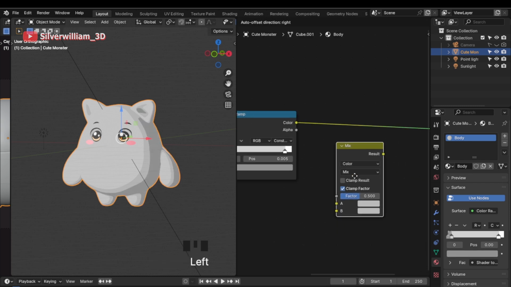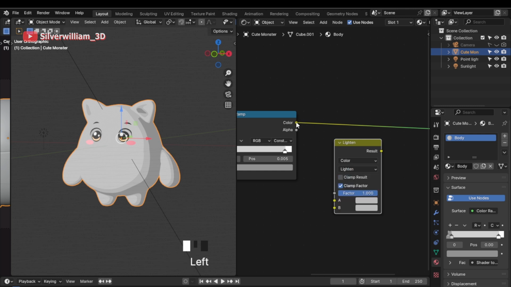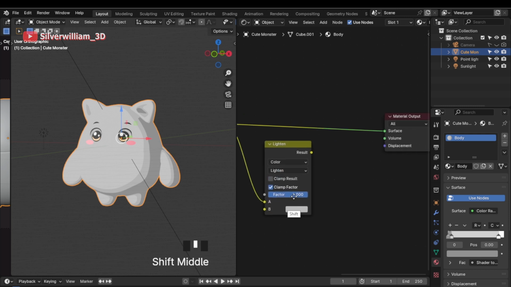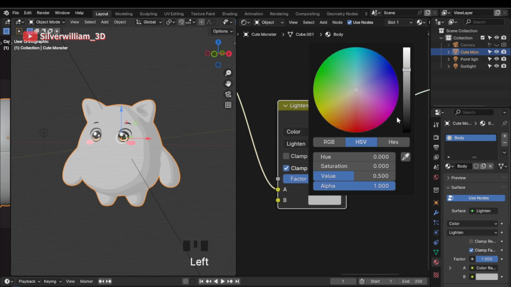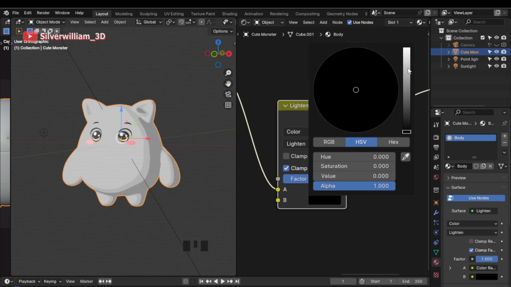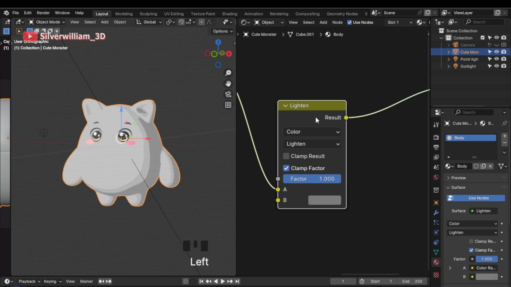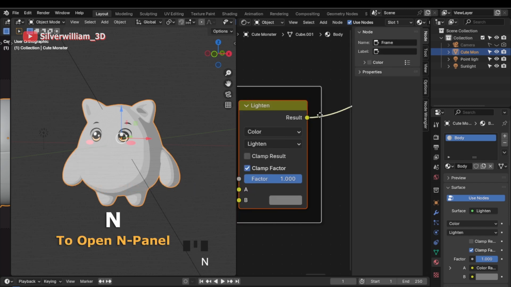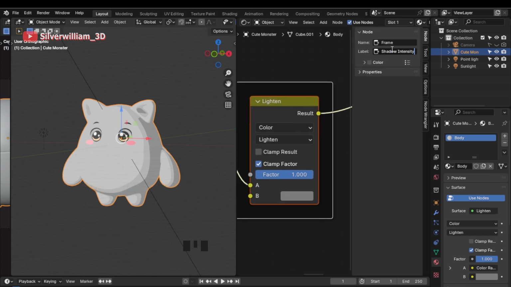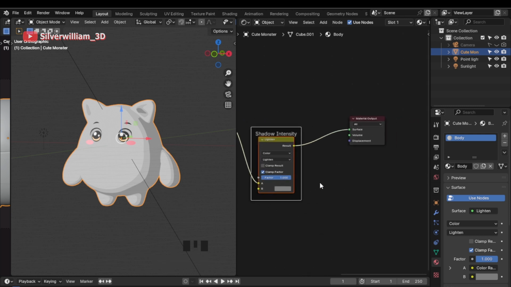Now let's use the Mix Color. Set the mix color to Lighten and set the factor to full 1. Plug the color ramp into the first slot of the mix color node, and plug it to the material output as well. If I try to change the color of this mix color, it will only affect the shadow color and also control the shadow intensity. Press Ctrl plus J to frame the node, and press N to open up the N panel. I renamed the frame to shadow intensity to make it easier to identify and manage.